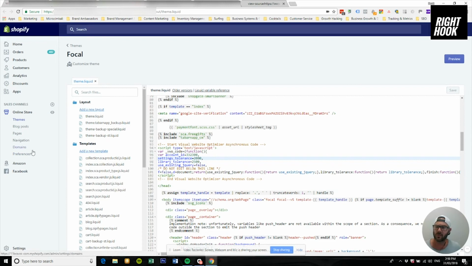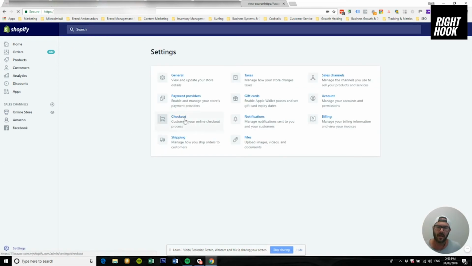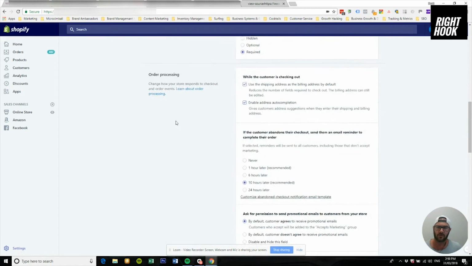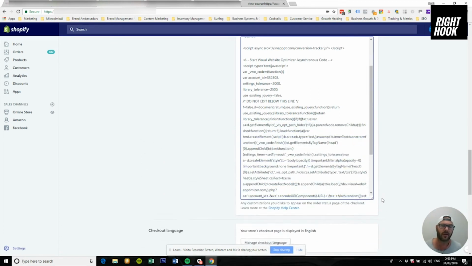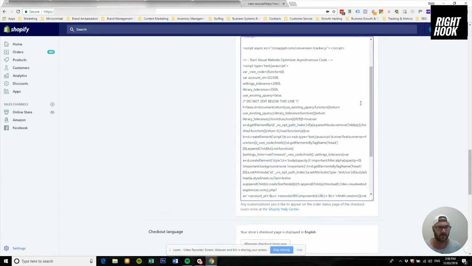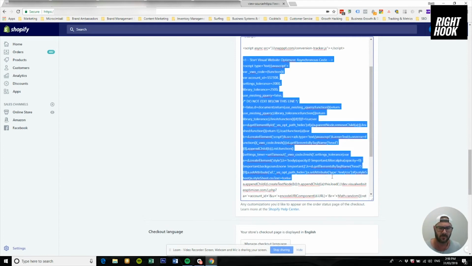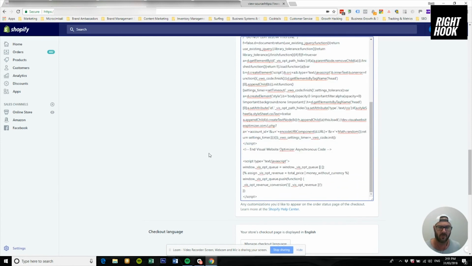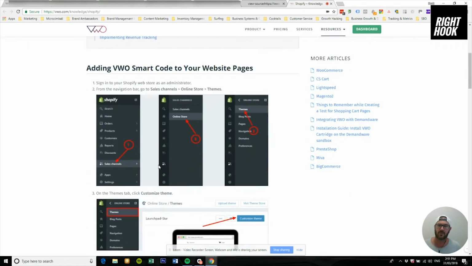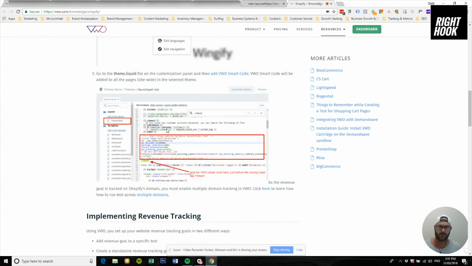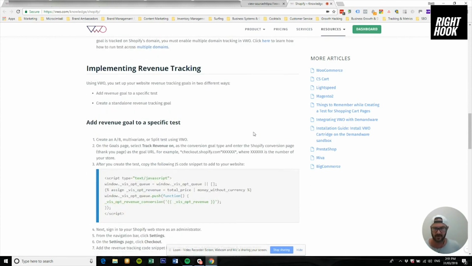Step two is we're going to have to go into settings and check out additional scripts under order processing. We're going to have to add two bits of code here. First, the bit of code that we added just before in the liquid theme base template. And then we also need to go to the VWO knowledge base for Shopify. They give you the code here that you need specifically for Shopify to be able to track the revenue variable. If we scroll down, this gives you a full run through, by the way, of how to do it step by step. So it's really easy.